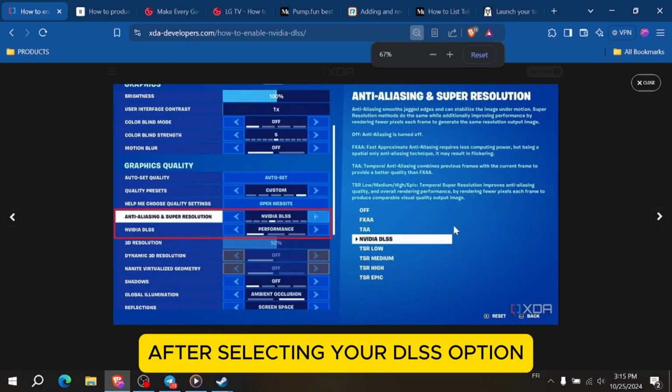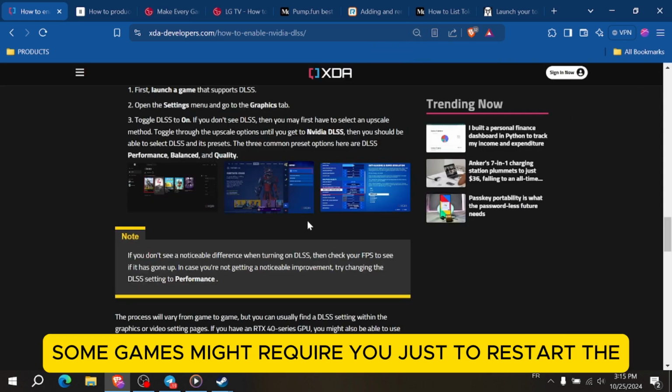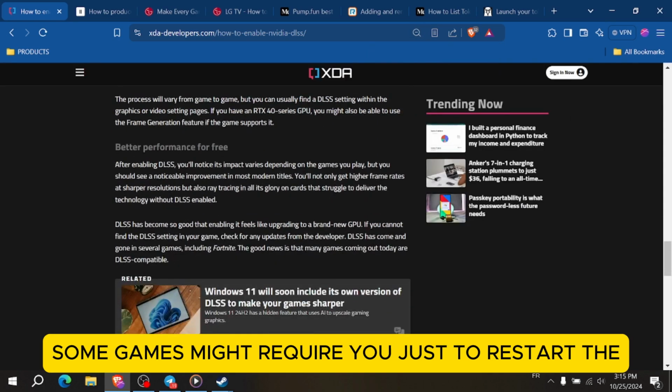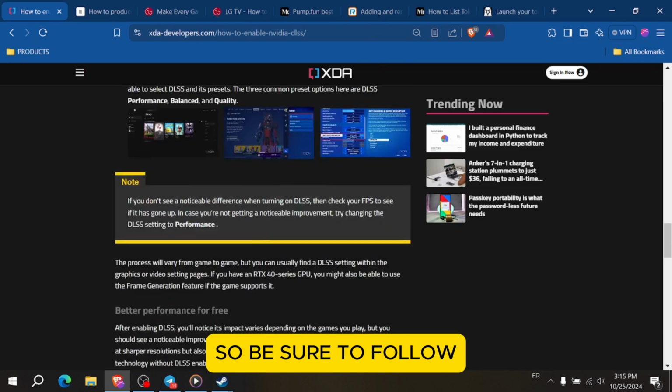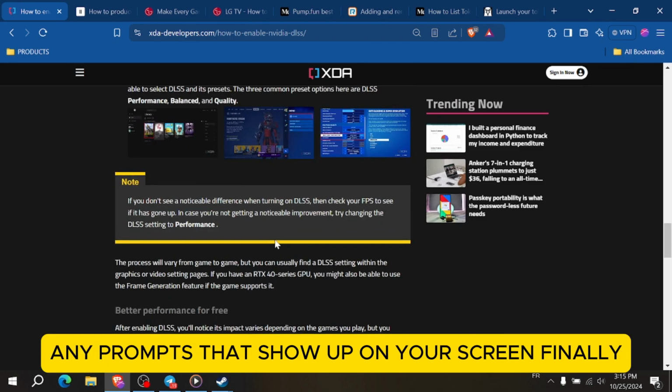After selecting your DLSS option, make sure to save your changes. Some games might require you to restart for the settings to take effect, so be sure to follow any prompts that show up on your screen.